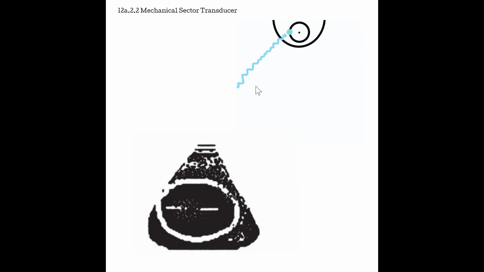Now, some of the good things about our mechanical transducer, it had that small footprint so it could fit in between the rib space as well. And because it only used one PZT crystal, if that PZT crystal was relatively small, we got a pretty good focal point for our lateral resolution, but it also was pretty narrow in the elevational resolution.